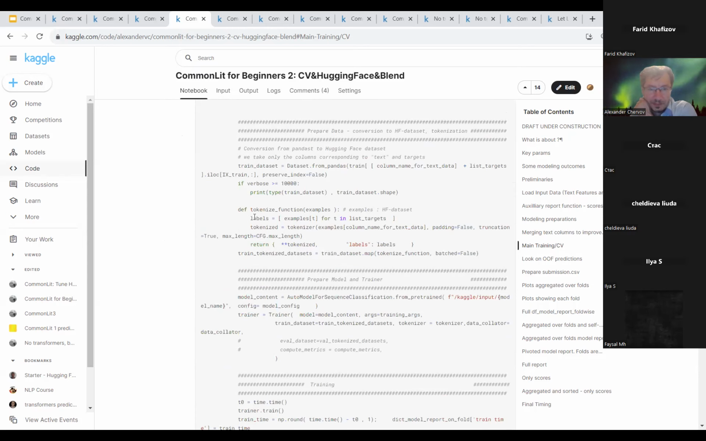This notebook actually can take care of many targets, not only two. So I should assign this list of the targets in an appropriate way. My data frame should have several columns which correspond to this list of the targets, and all of them should be numerical. Then we can predict several targets.